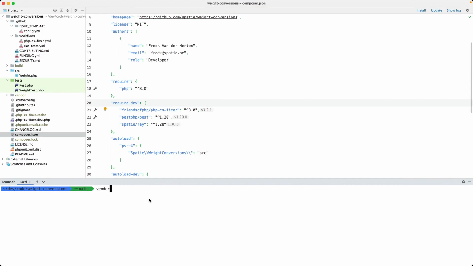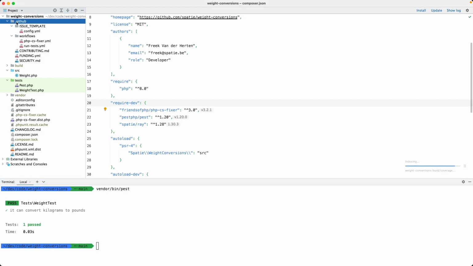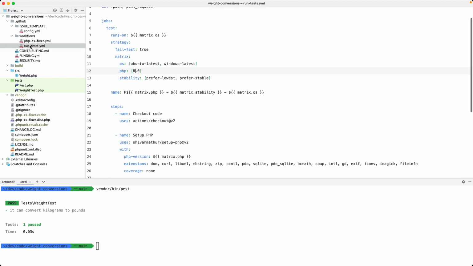In the previous video, I've shown you that we can now run our tests locally. In this video, I'm going to explain how you can run your tests automatically on GitHub whenever you push something. In our .github directory, there's a workflow directory that already contains two workflows. One to fix coding style, I'm going to explain that in a next video, and one to run the tests.